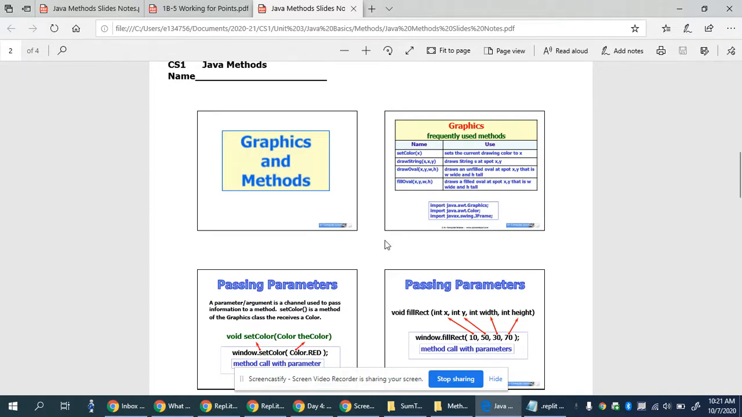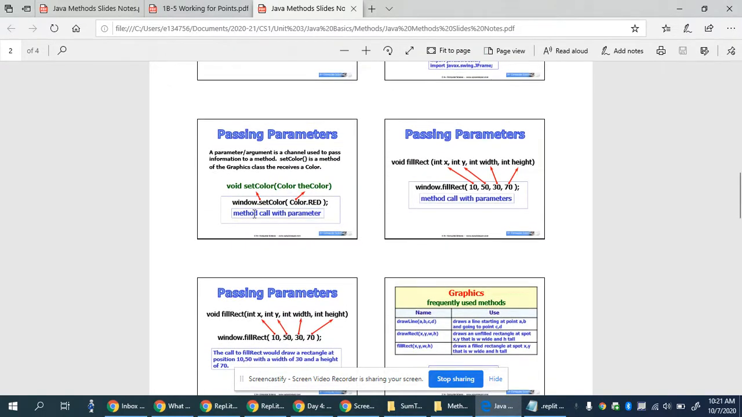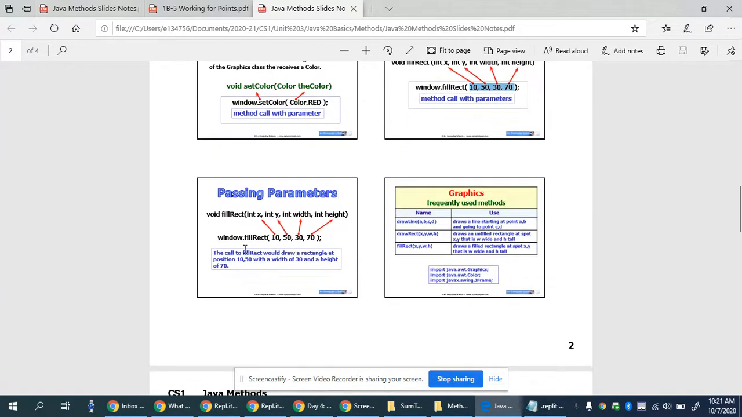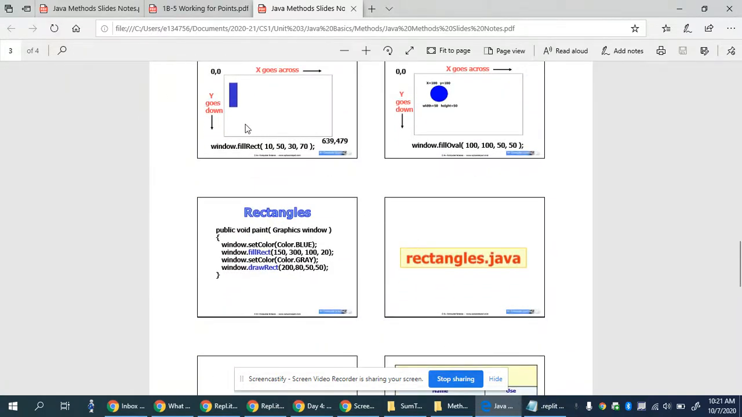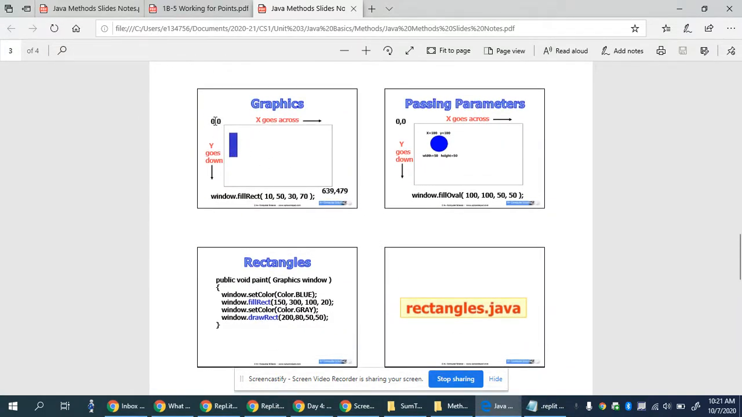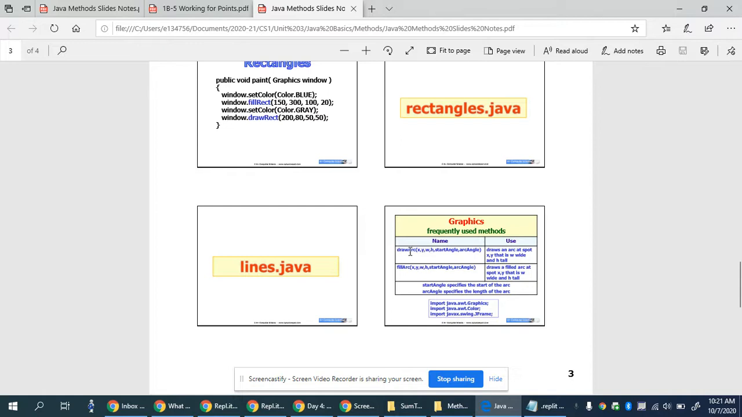Okay. So you would use these and pass them as parameters when you call them. So this is what is called method call with parameter. Okay. So, and these are passing parameters. All right. So this will give you length, the position and width and height. So drawLine, drawRect are all given here. It's just like Cartesian coordinates, where 0,0, the origin, is in this left corner and X grows across, Y grows down. And we also have drawArc and fillArc also.